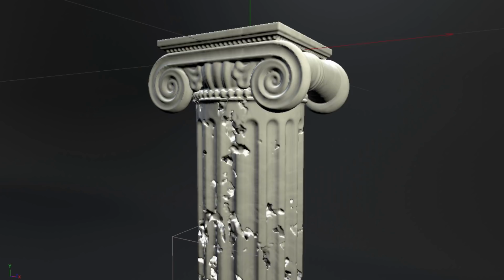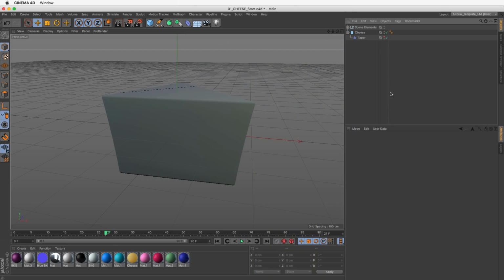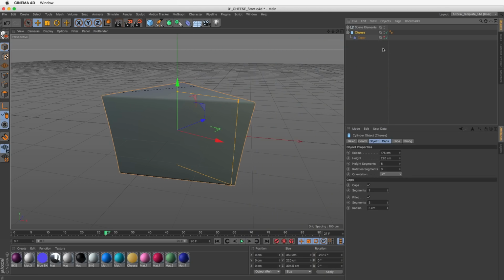So what I'm going to be doing is breaking down these few models, showing you how easy volume modeling is and how you can apply it to your workflow. And hopefully you'll see that this can totally revolutionize the way you work. All right, so let's start with modeling our cheese.